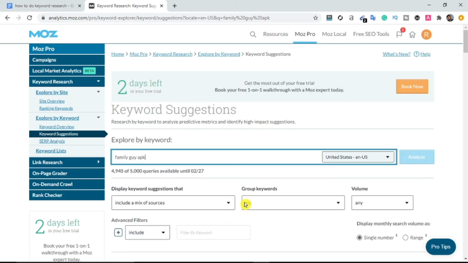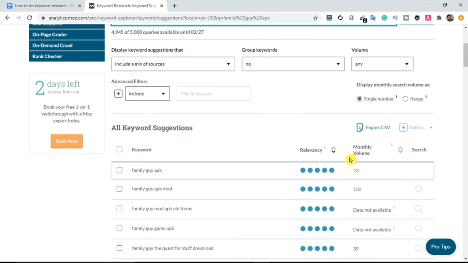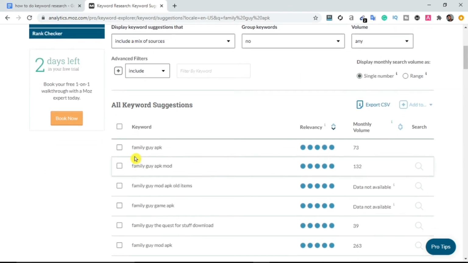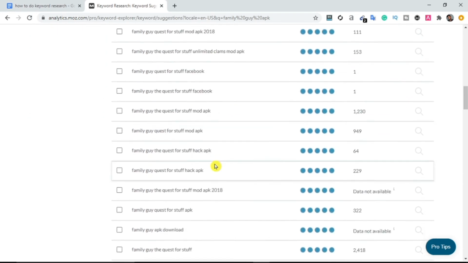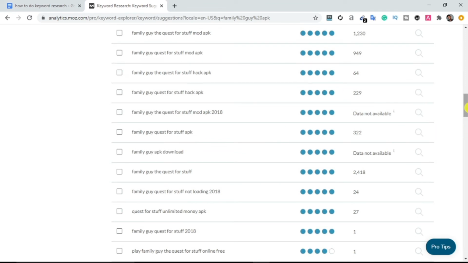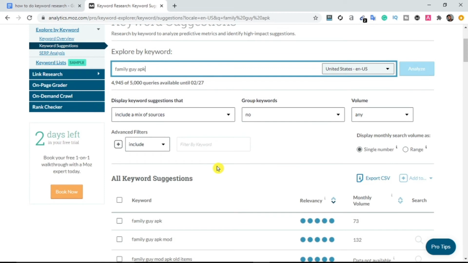Let's see all suggestions. Let's go down. All right, this is the relevancy of the keyword. This is the monthly search. This keyword Family Guy APK has a monthly search of 73, Family Guy mod 132, and let's keep going down to get something high. Since you wouldn't want to waste your time, I'm going to use this option here to filter out what I actually want.